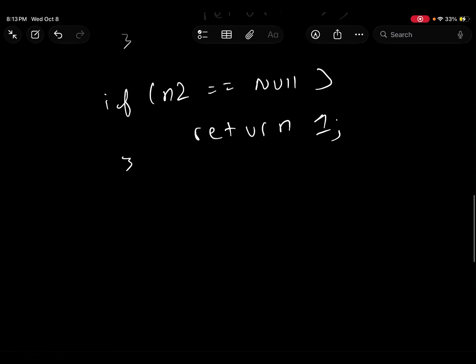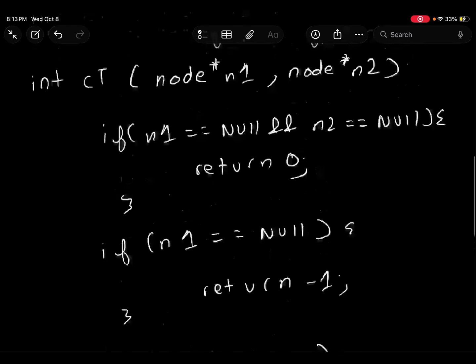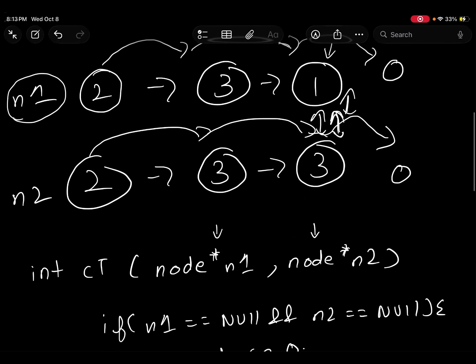Now we want to call the function and traverse. So we would have to make a temp variable for that. We would do int t equals the function call of c2 (n1 arrow next, comma n2 arrow next). And the reason why we're creating a temp variable is because think of a base case.